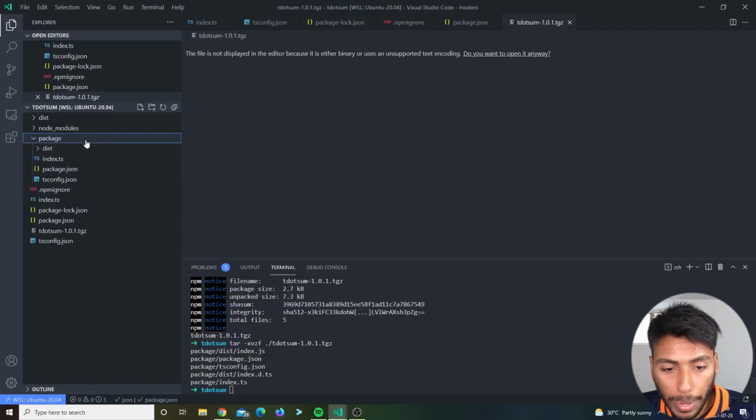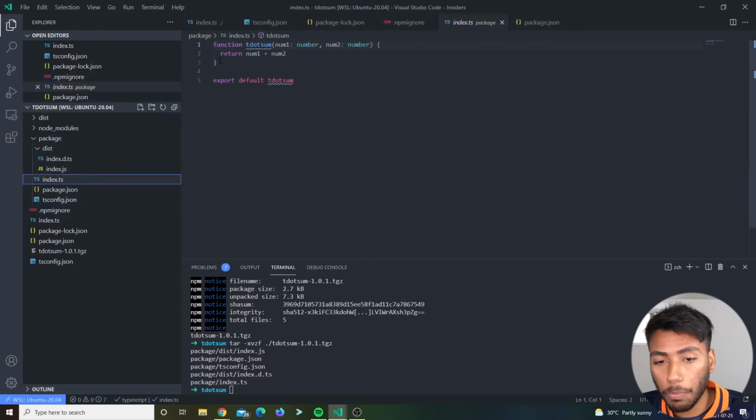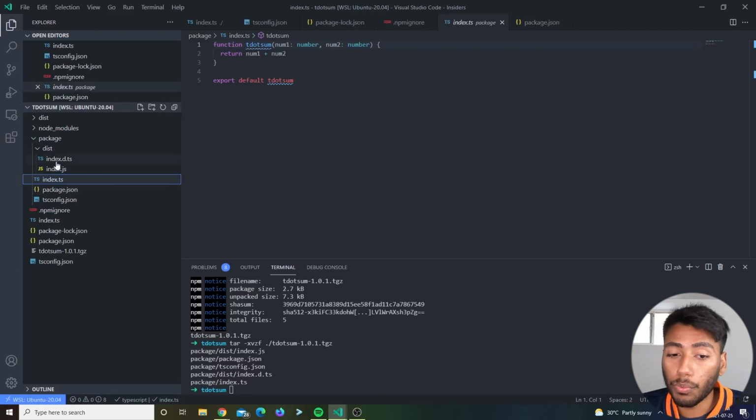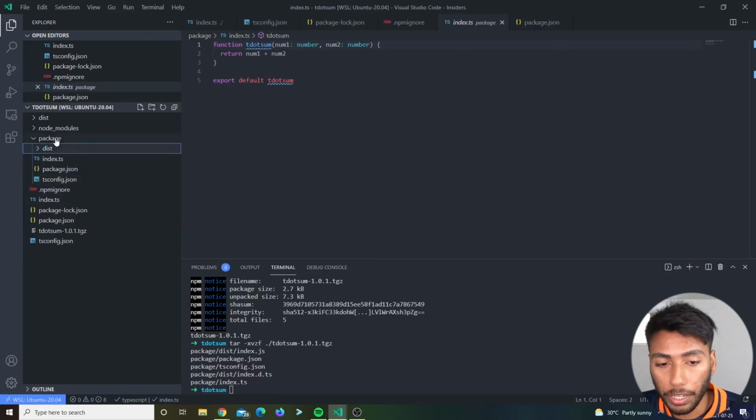So now if we go into our package, we see we have our dist and we have our two files over here. Honestly, you can sort of ignore this. You can add index.js in your npm ignore now, because this is not really going to be used. We're going to focus on the dist inside. So really focus on your npm ignore, what you need and what you don't need. It's super important.